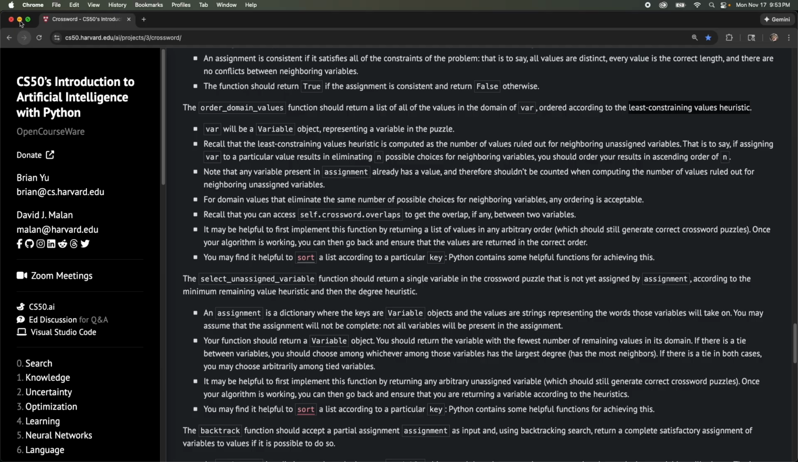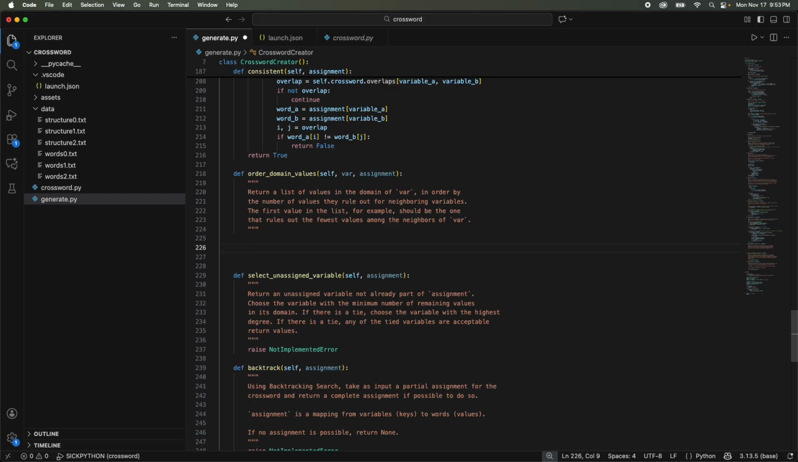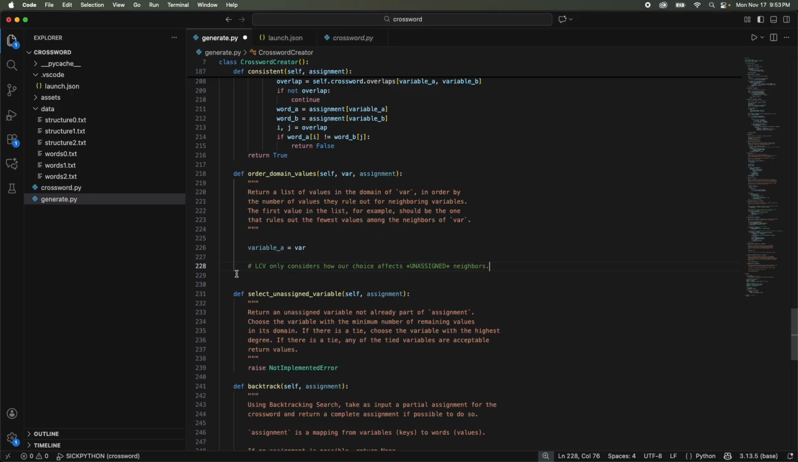So now what you're going to see, I'm going to bang it out. What I want to do is rename var to variable A just for naming, just so I can have this variable A, variable B nomenclature. So I'm going to say variable A equals var. And now we want variable A's unassigned neighbors. So LCV only considers how our choice affects unassigned neighbors.